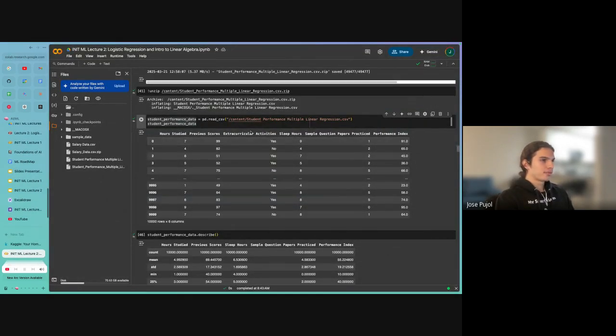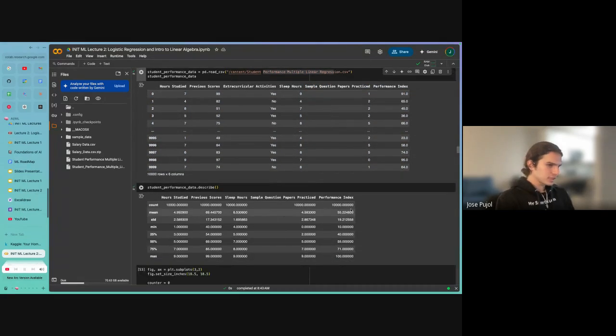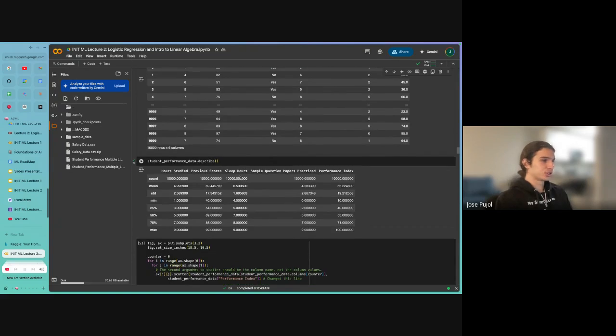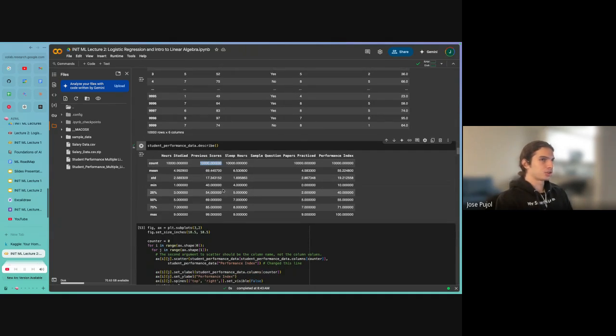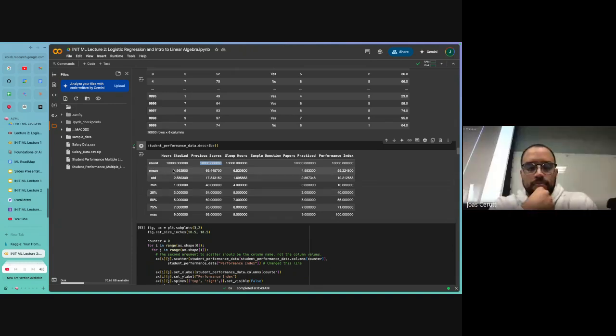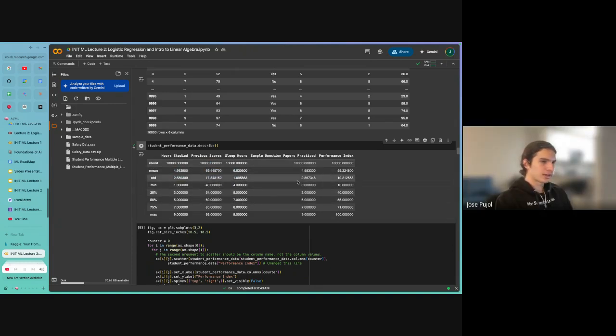So we have this one, which is performance of students, and then you have different features: number of hours studied, your previous test scores, whether they're doing extracurricular activities, how many hours of sleep they get, whether they've practiced on sample questions, and then you get their performance index. With pandas, you can do things like describe, which tells you how many rows you have. If you see that you're missing some values, then you might want to have a strategy to account for missing values. You can get the mean, standard deviation, all these stats.